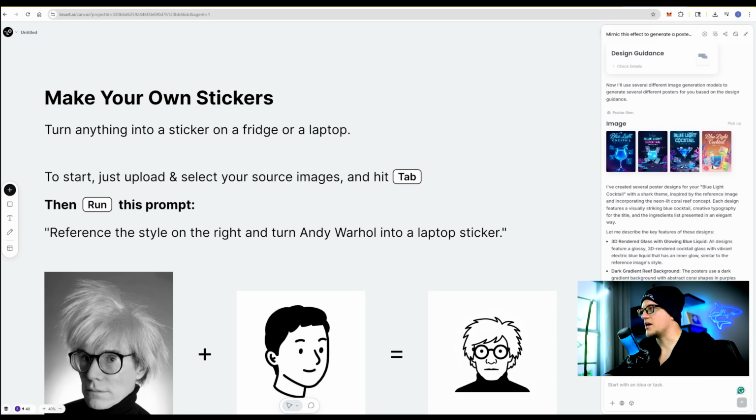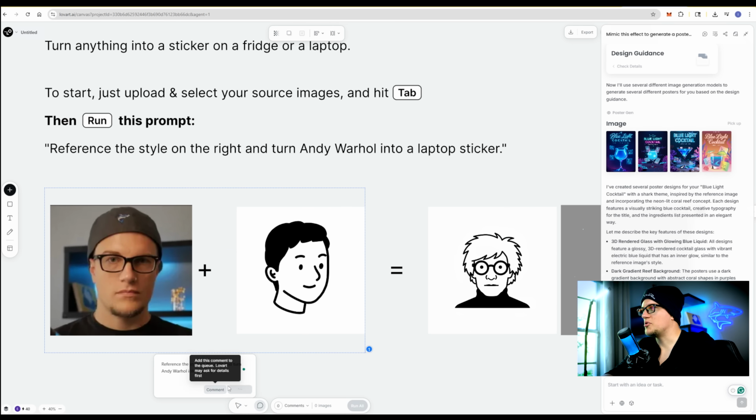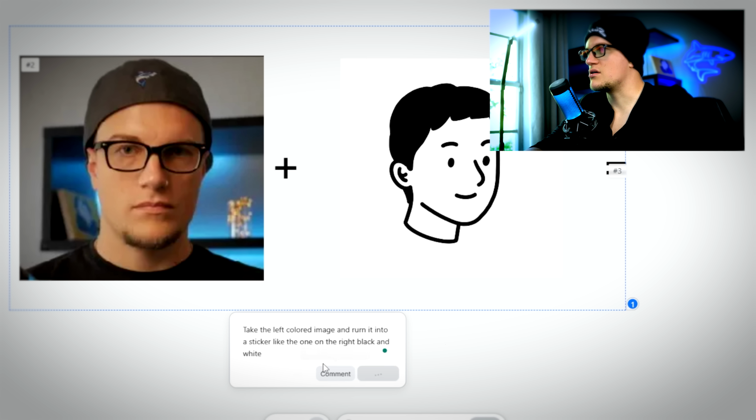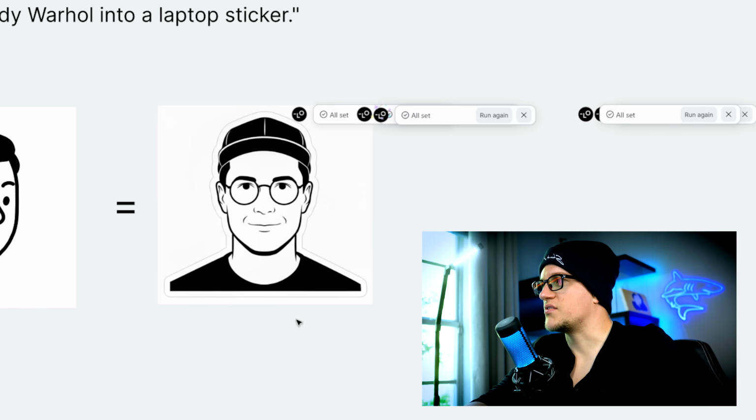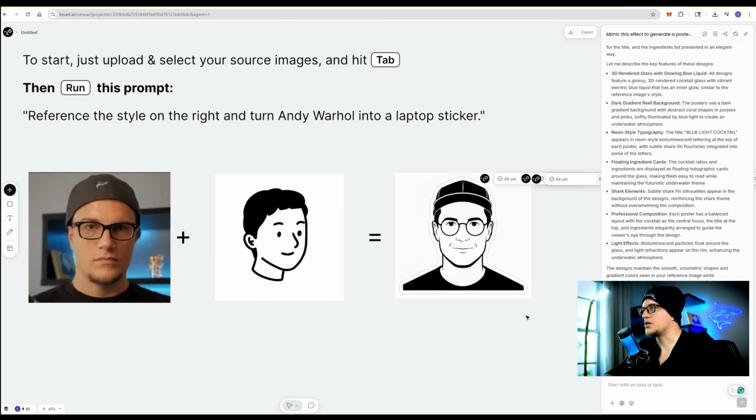I'm going to upload my image into this frame, then hit tab, then copy and paste this prompt and run. The agent is generating my image and I am excited to see what will come out of it. All right, the sticker is ready. Looks pretty cool. Let's try something else.